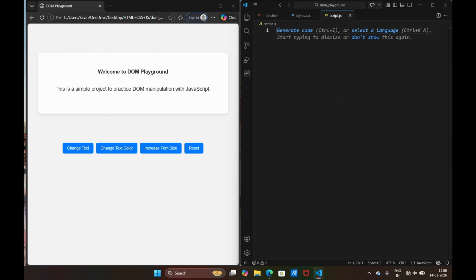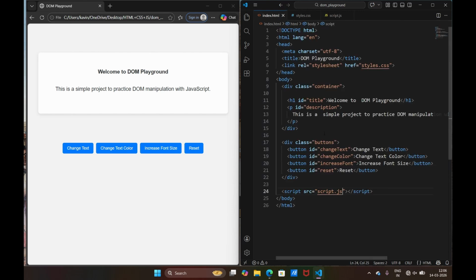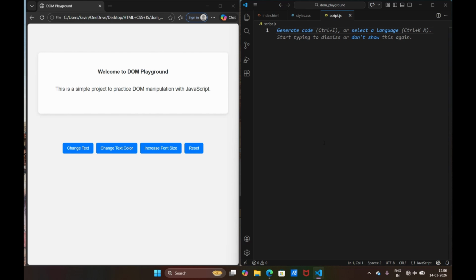So first, what are the IDs and the classes we have given in the HTML? We have the classes container and buttons, and IDs title, description, change text, change color, increase font and reset. So we have to create a const, like a variable, for each of these IDs and the classes. So we will create that first. We are doing this to access each of the DOM elements. Those are called the DOM elements.